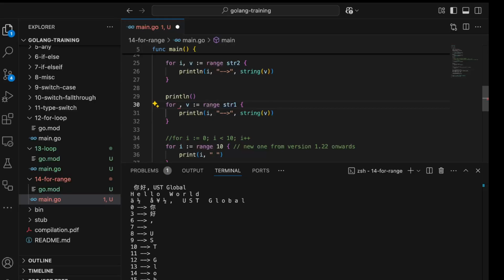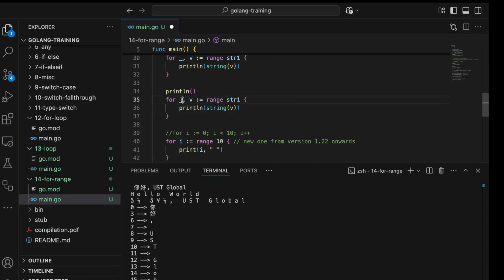You can remove i and put a blank identifier. This is the blank identifier. Range is returning two values. If you don't want the first value, you can just put a blank identifier. For example, if you want the first value but you don't want the second value, you can put a blank identifier over here.